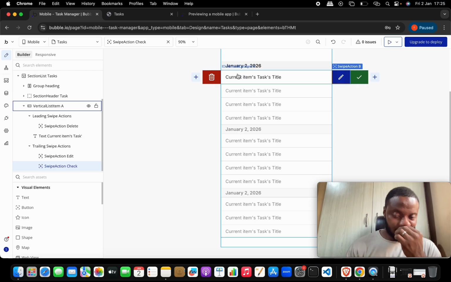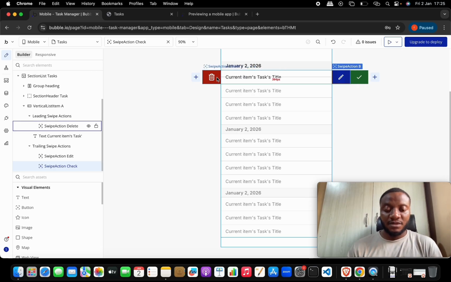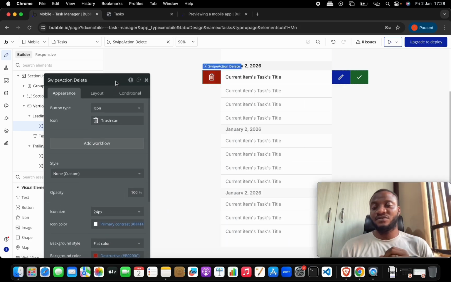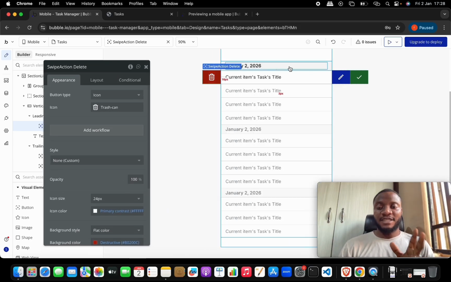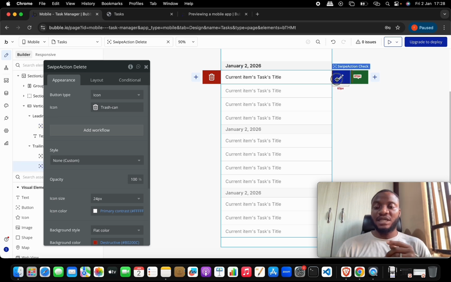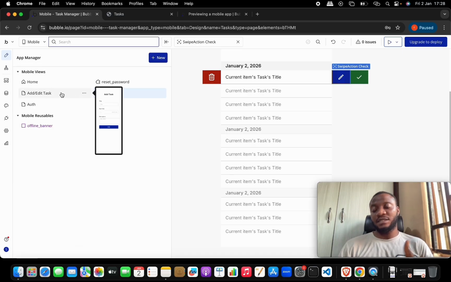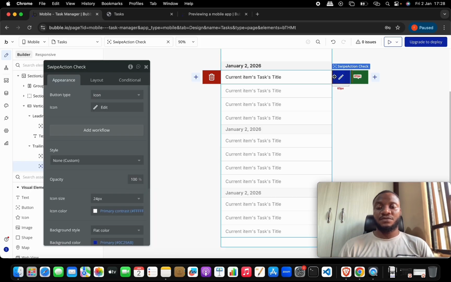Now what's next? We can choose to delete. So instead of doing the delete first, I feel like we should do the edit first. So let's do the edit. So what do we want to do when we click on this edit button? So recall that when we were naming this view, we named it add and edit. So what we want to do is to bring up this form and edit that particular task. So when we click on this, we'll add a workflow.